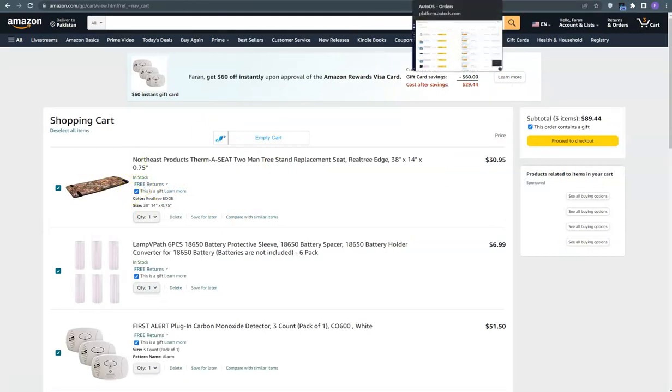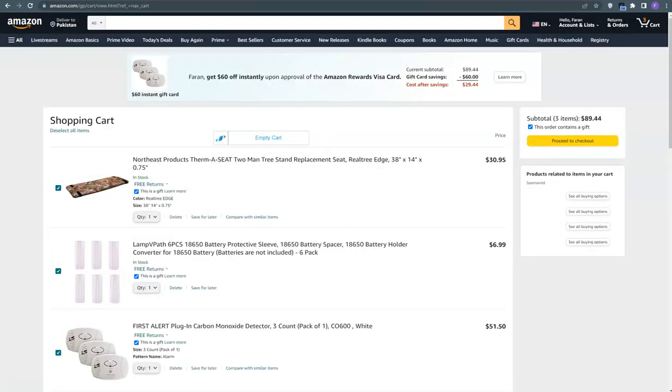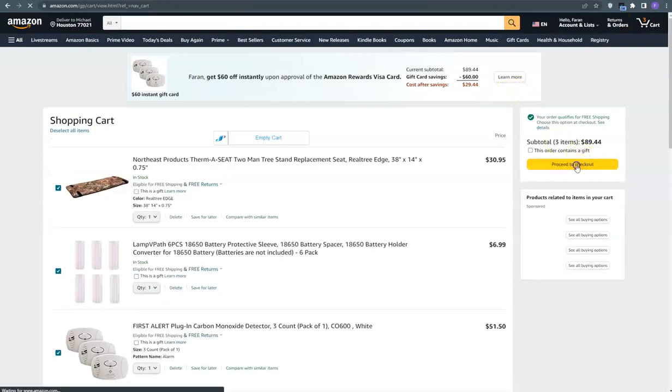So how paste last copied address actually works is it copies the product and its address as well, and it then adds it to Amazon. This is the product, and here's the address. Similarly, this is the product, and here is the address. So I'm going to go to the cart and check out.